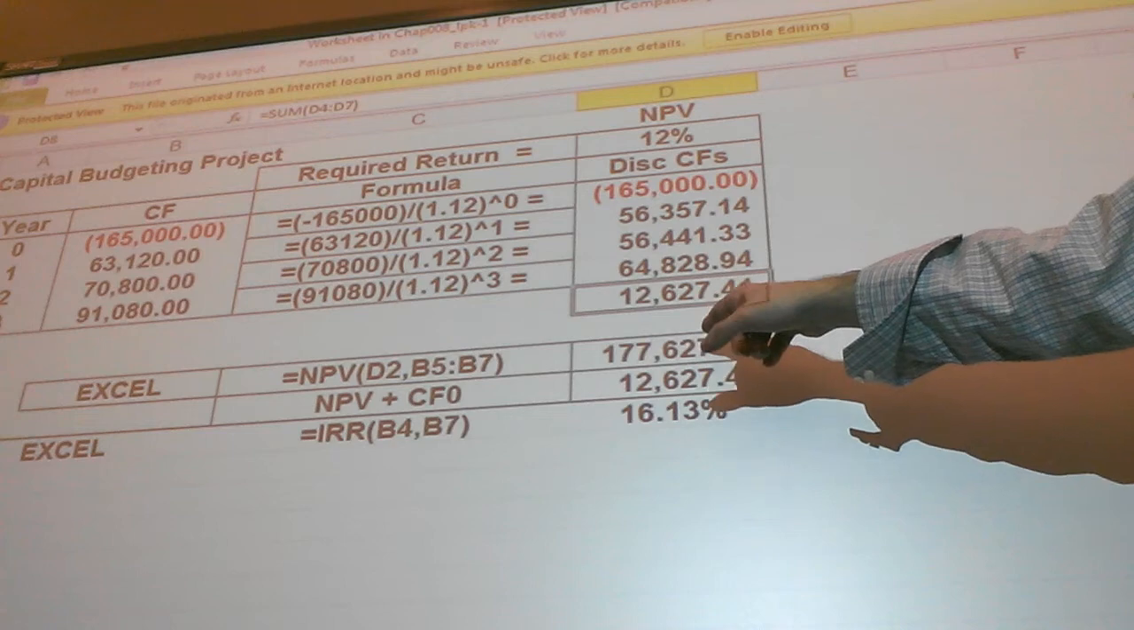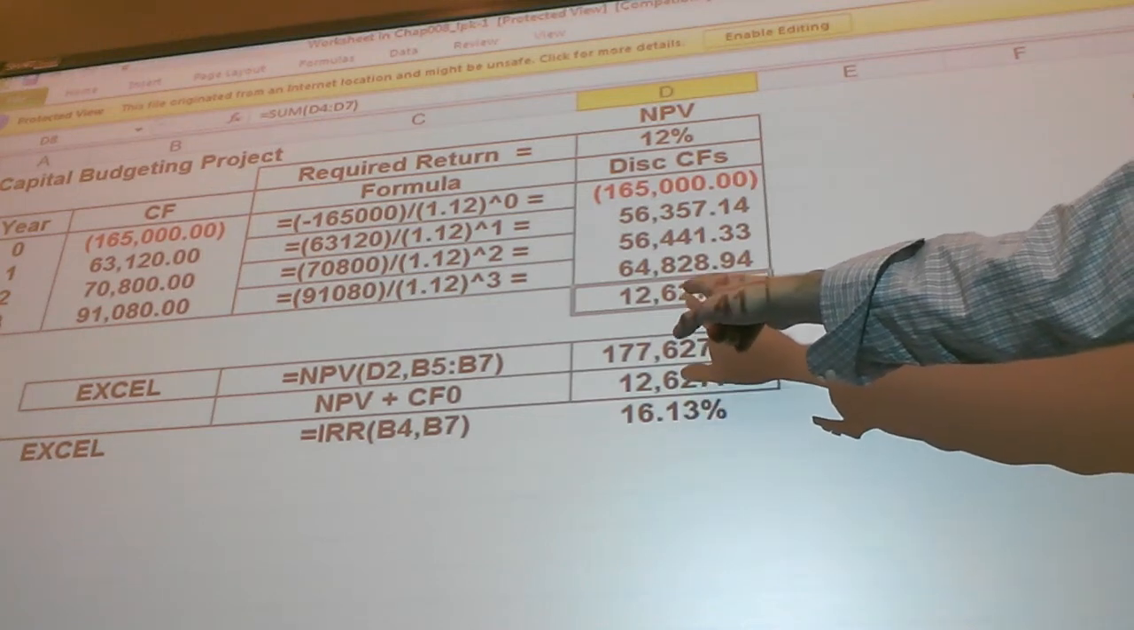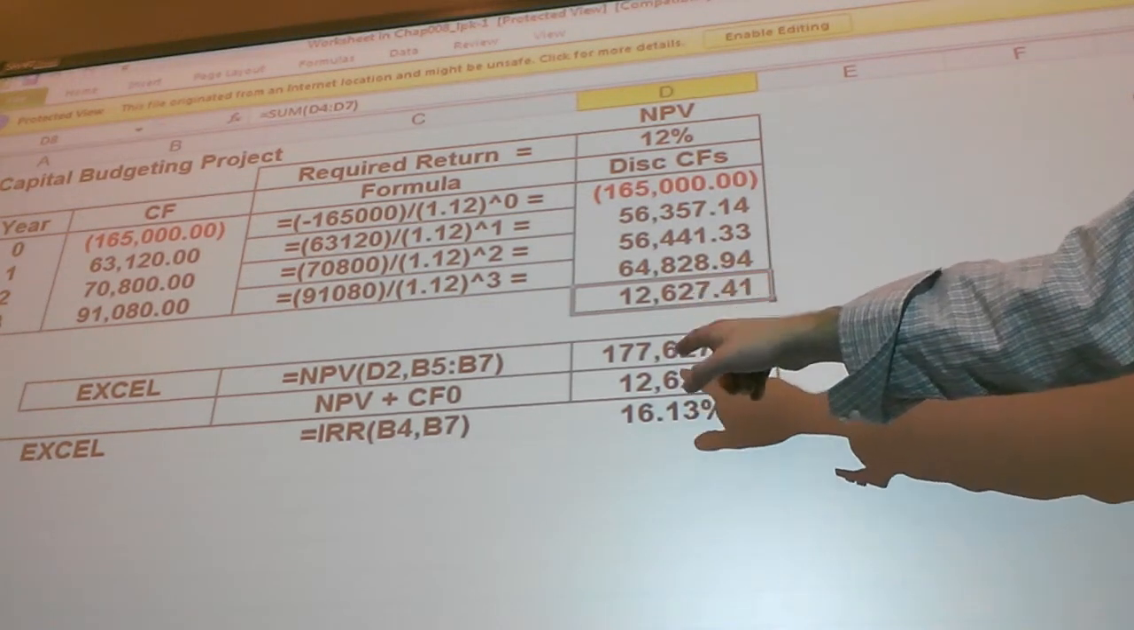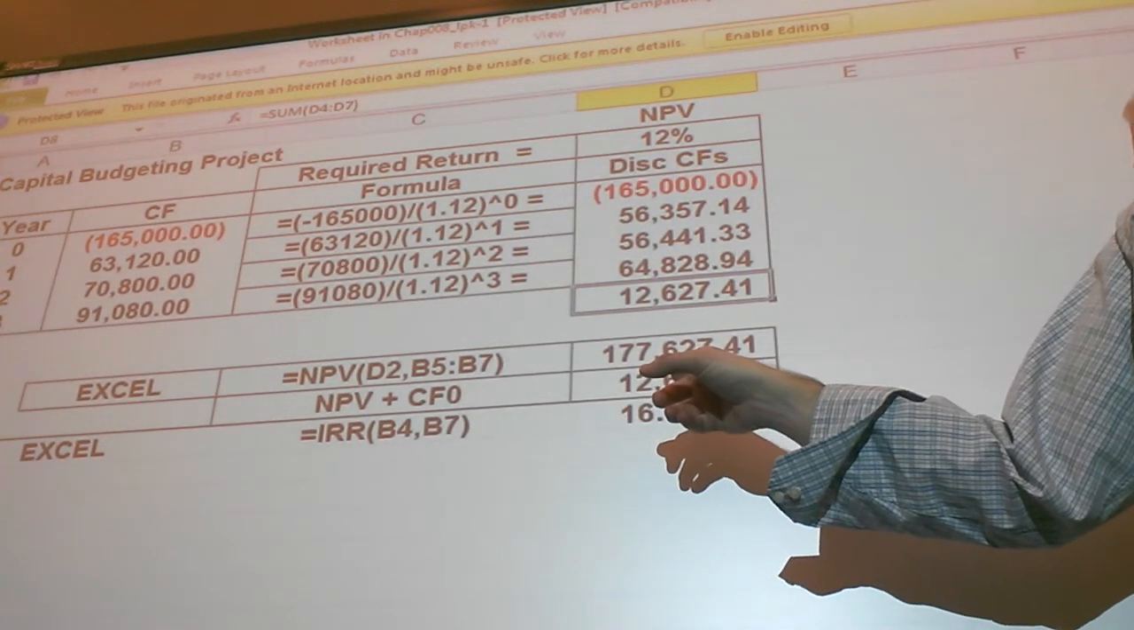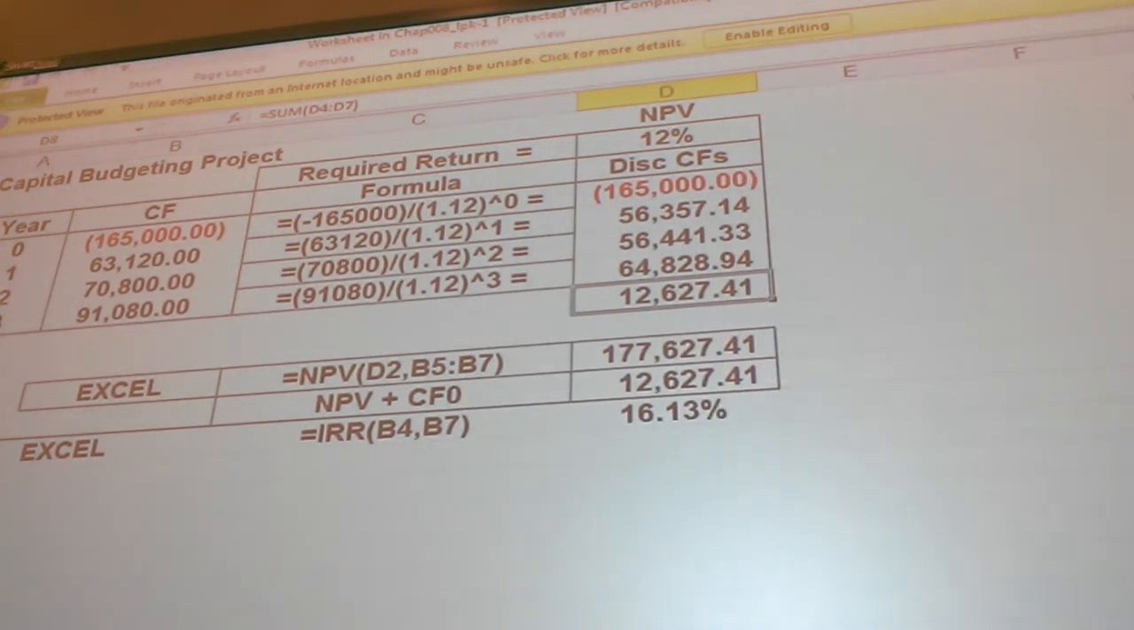Okay? So clearly there's another method to get this answer, 12,627.41. This method is an easier method, but there's a little bit of a caveat thrown in here that might trip you up. Okay? So let's real quick look at this formula here.